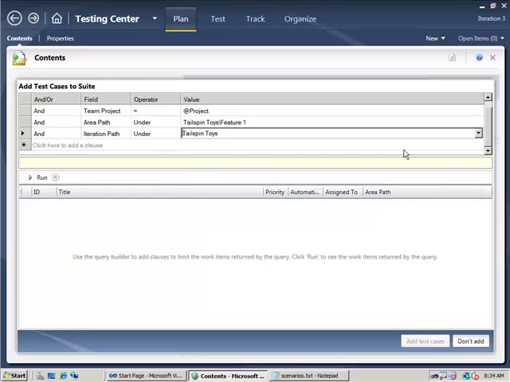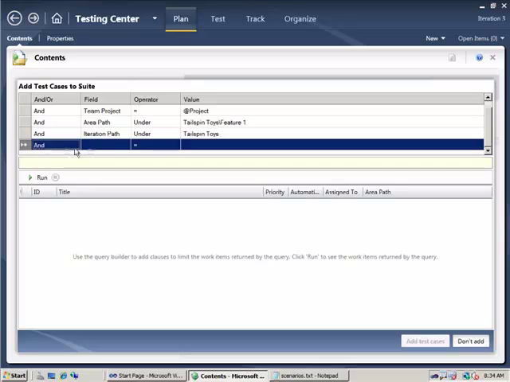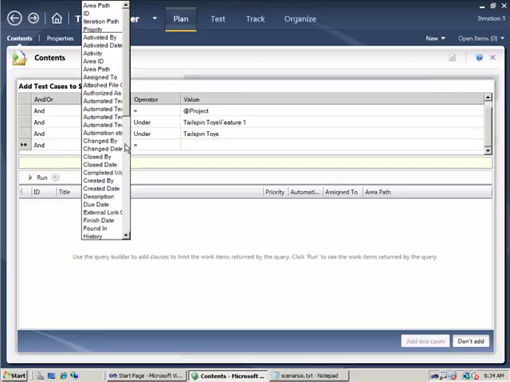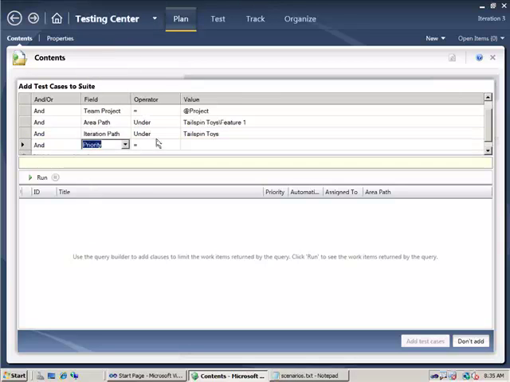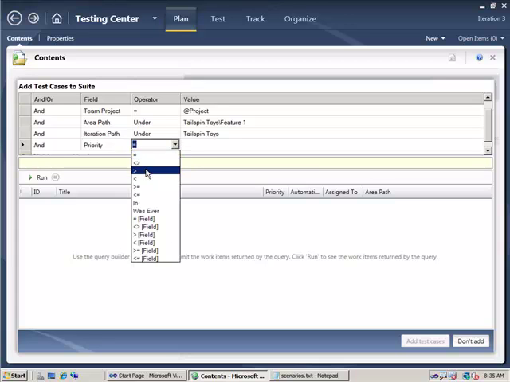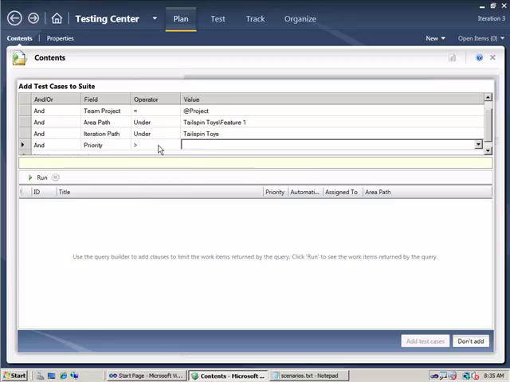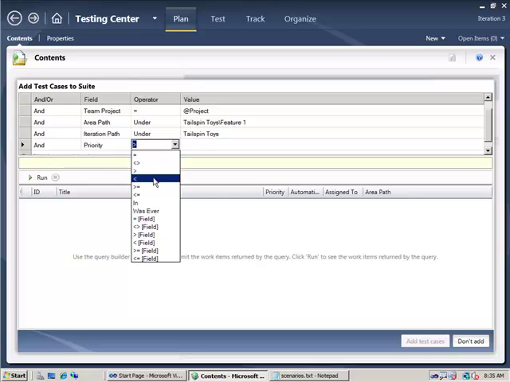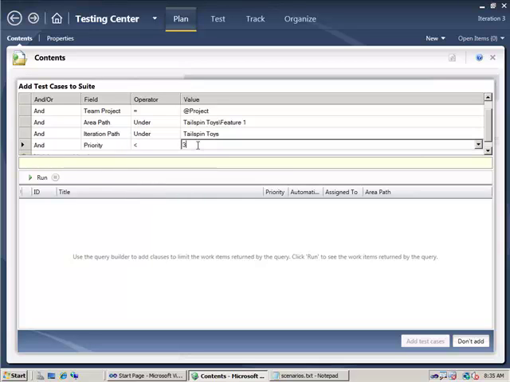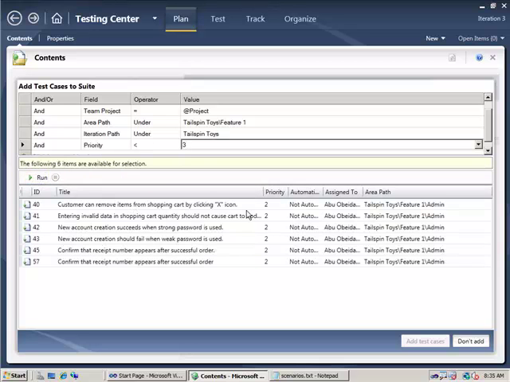I'm also going to add another filter in here for the priority level. So we want to make sure that the priority is, actually we want to say is less than 3, right? We want to pull all of priority 1 and 2. All right, so now I'm going to run. When I run that, I get all the priority. In this case, I only had priority 2s.